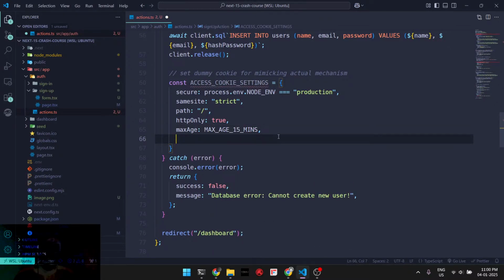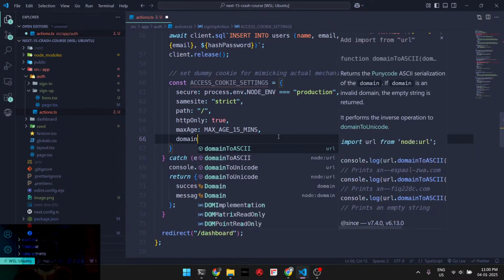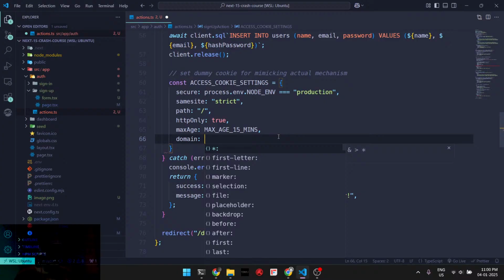So the access token is, let's say, for just 15 minutes. Right, so that's 15 minutes. Then we have domain. Now, see, this domain is not required if you're just building things in Next.js. Backend, frontend, everything is Next.js. This is not required.